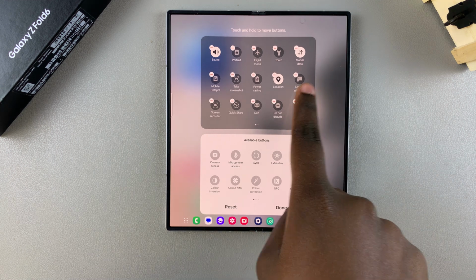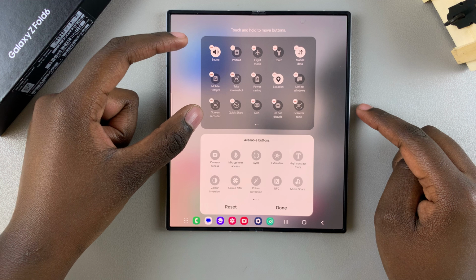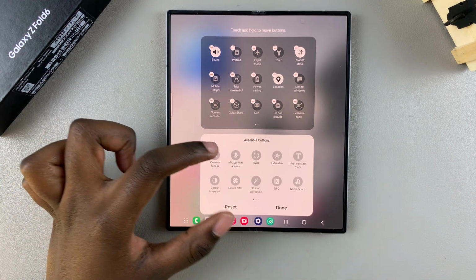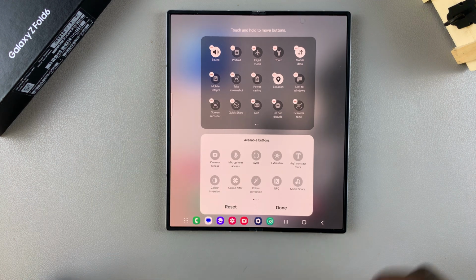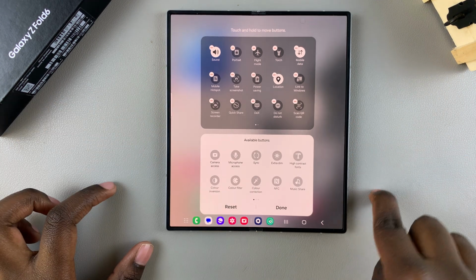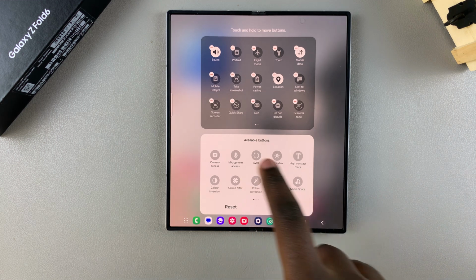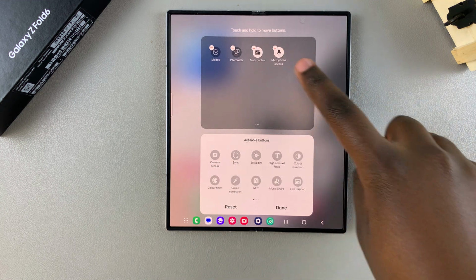Then from here, you can see the current actions that you have added onto your quick settings panel at the top. And at the bottom, you have more actions or more buttons that you have available for you to add. So if you want to add an action to the quick settings panel, all you need to do is simply tap on it. So say, for example, we want to add microphone access. We'd just tap on it like that. And you can see it's been added to my quick settings panel.